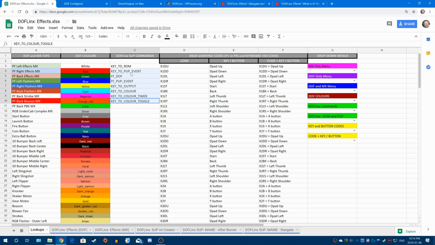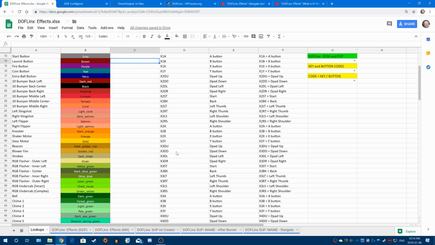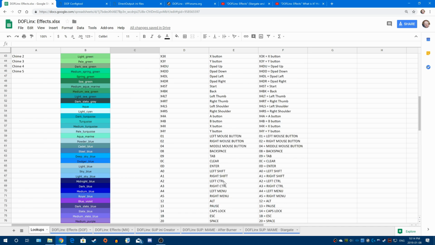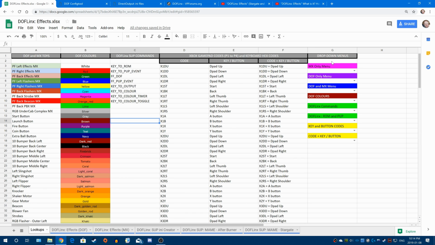These are the actual commands we're going to be using in our INI files, or the hex codes you need for Xbox or keyboard keys. And these are just drop-down menu references. So this one you can pretty much ignore because you're not going to be really using it. And do not mess around with it. It has to be left alone.